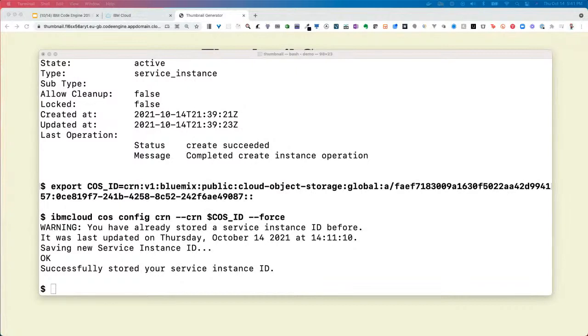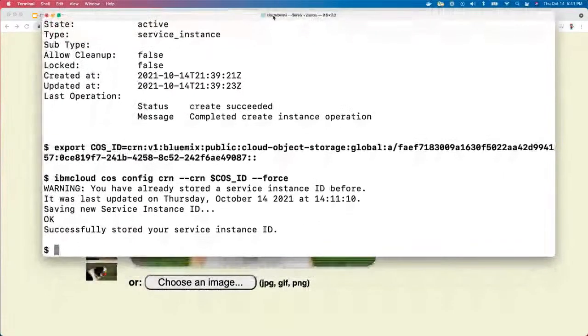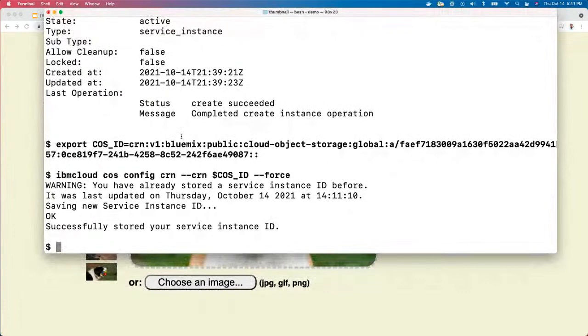Okay, we'll do that. Move this up a little bit, easier to see. We're going to run ibmcloud cos config auth --method IAM. So this is using the same API key that the rest of our CLI commands will use for the rest of our tutorial.